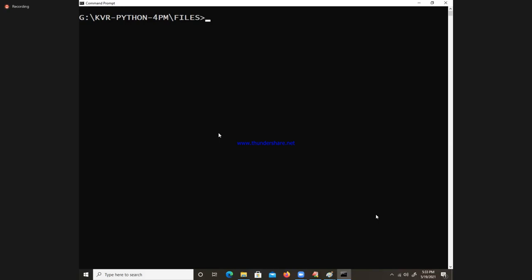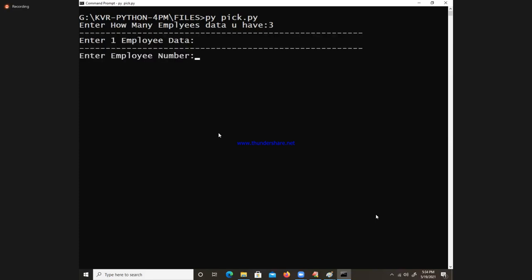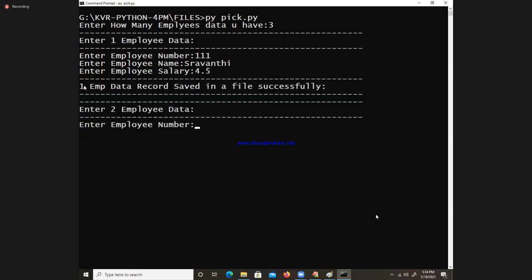So, KVR Python 4 PM, files. Now say pick.py. Beautiful program. Enter how many employees' data you have. Three records I have. Enter first employee data. Enter the employee number: 1111. Shravanti. Enter the salary: 4.5. See that? One employee's data saved in a file successfully.